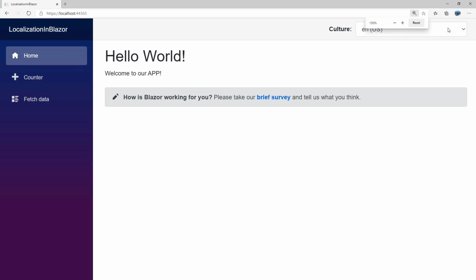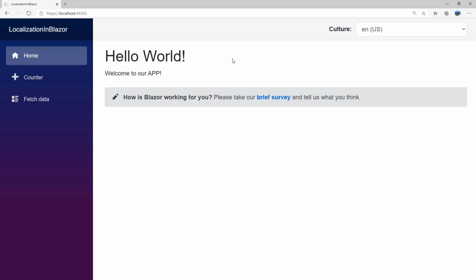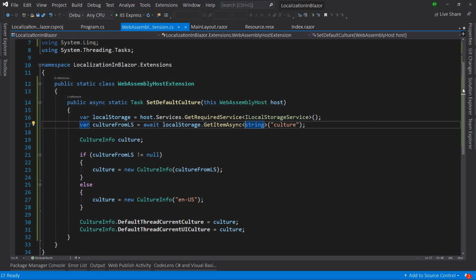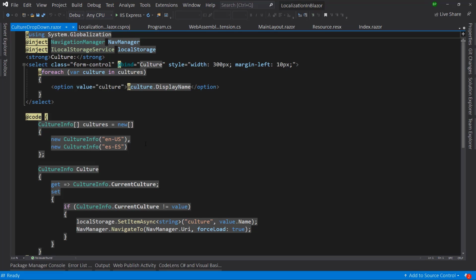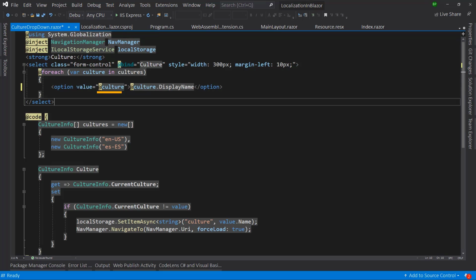So right here, we have the cultures. If we change this to Spanish, the page reloads, but it again sets the default to US. Something is not right here. So let's go back, and this time let's go to our culture dropdown. Whoops, right here, we forgot the @ sign, so we were just assigning a value of a string culture. It should actually be the culture object that we have right here.